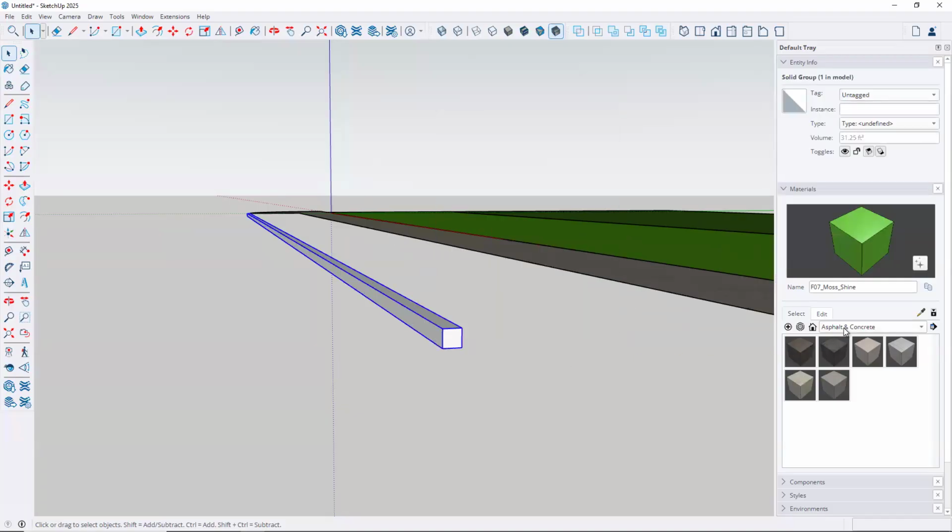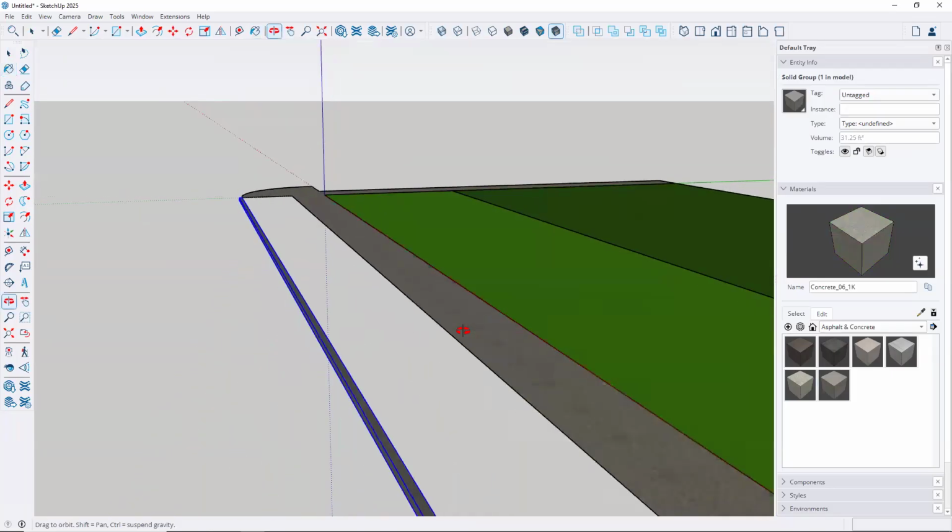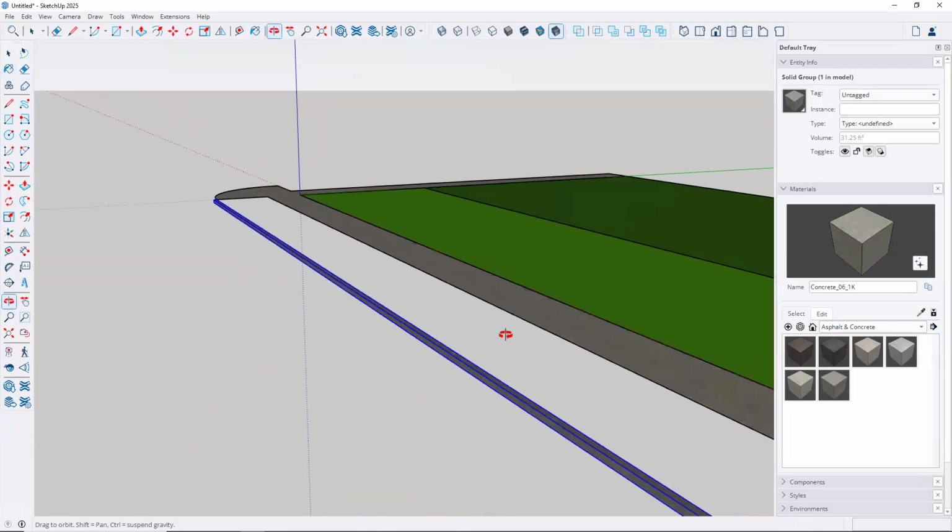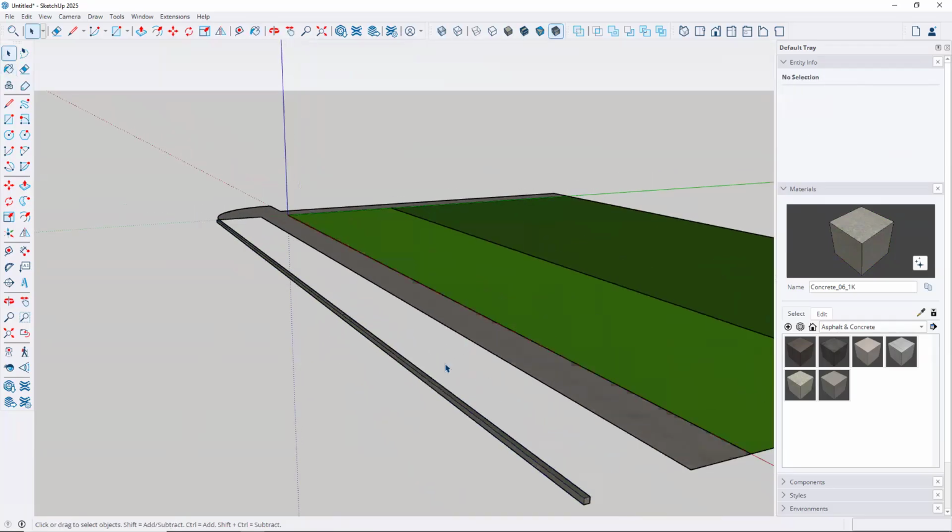And if you want, go ahead and pick concrete. And this time I'll pick a dark concrete. Just to differentiate between the two different materials that I have. So there, that one's a little bit darker compared to the other, I think. All right. Tap the spacebar. And I'm going to click off of my object. And I really want that parkway back now.